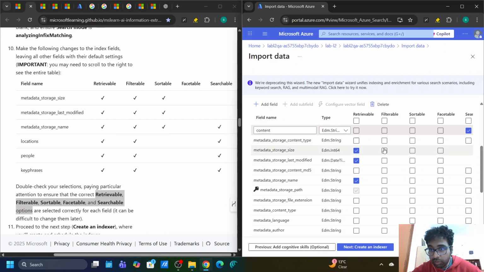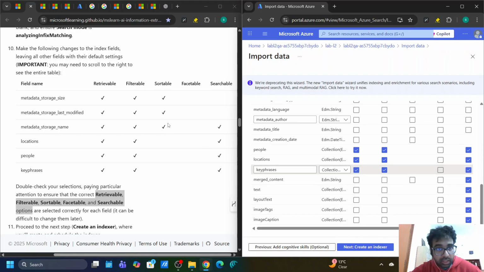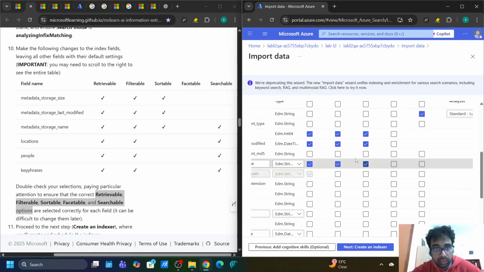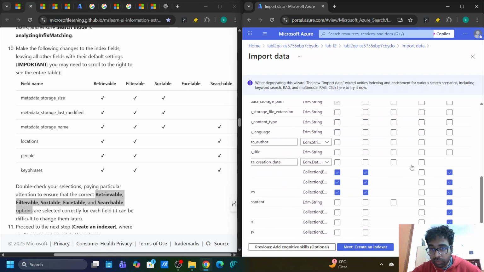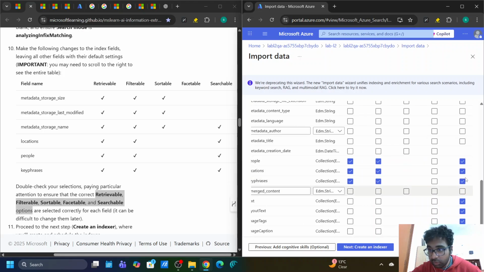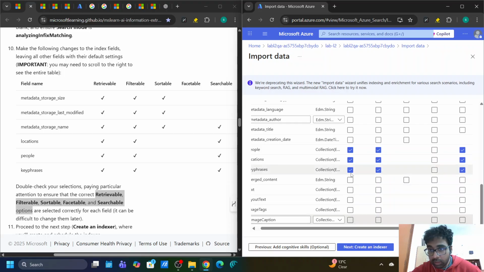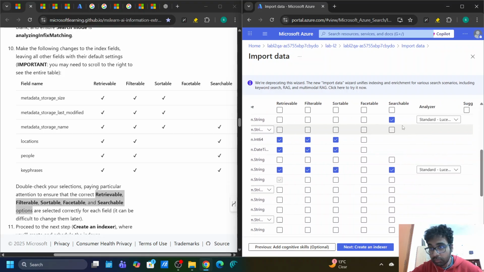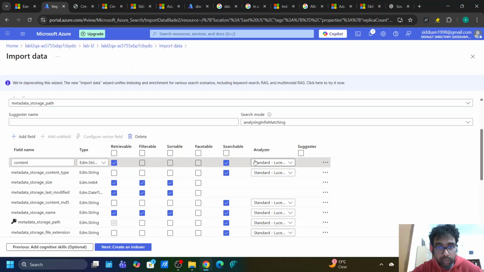Also these all are filterable, right? So these all are filterable. And then sortable, all of the first ones are sortable, so we can only sort by these. And then facetable, none of them are. Then searchable, so metadata storage name and these are searchable, but these ones are not searchable. So we have configured which fields should be retrievable, filterable, sortable, and searchable.